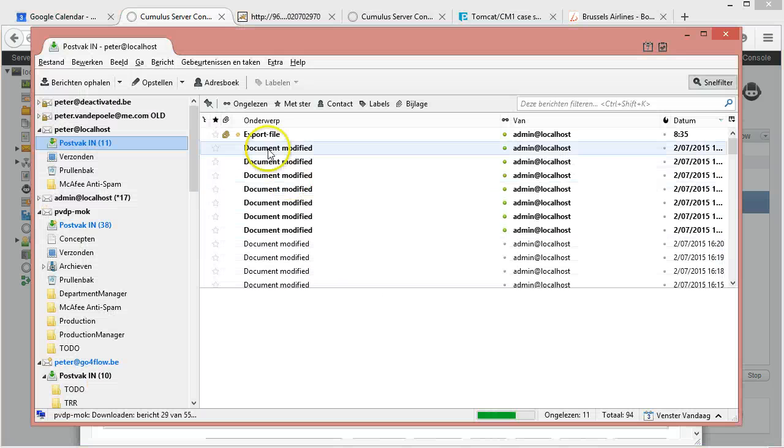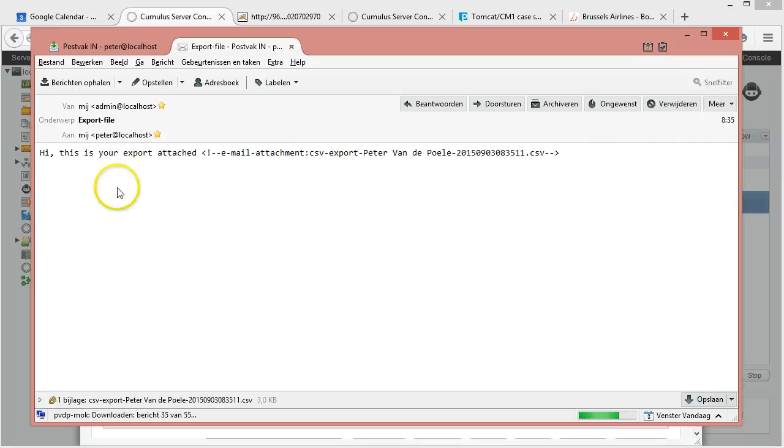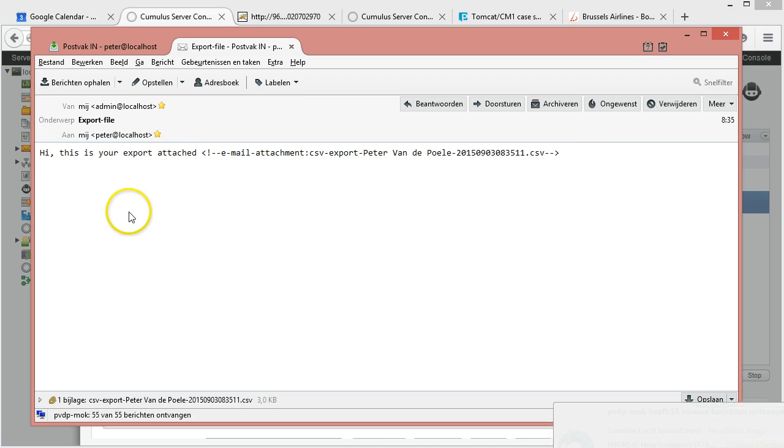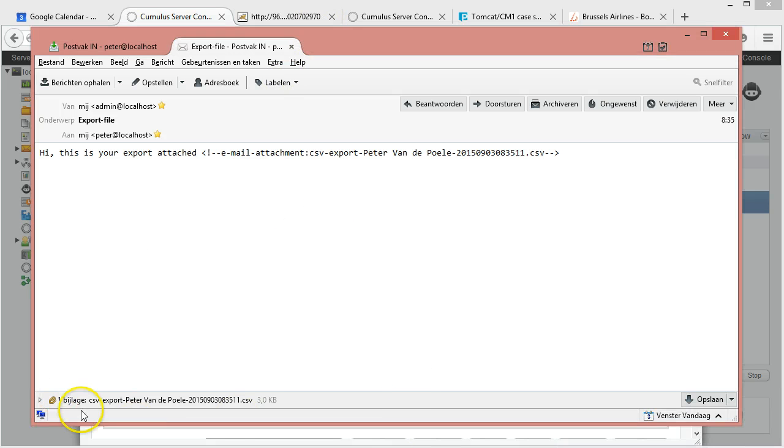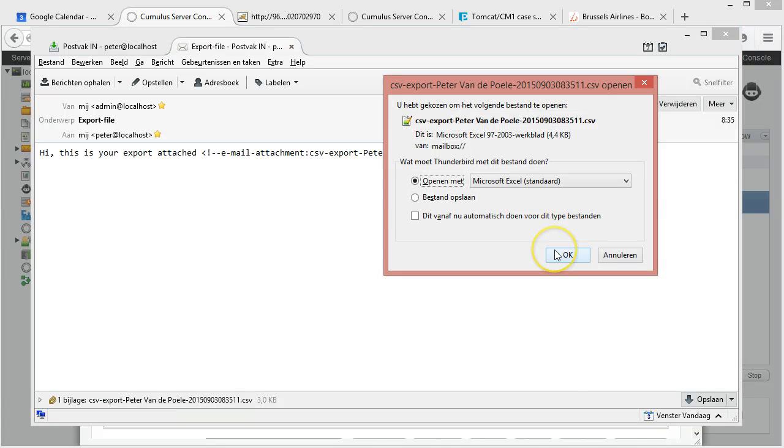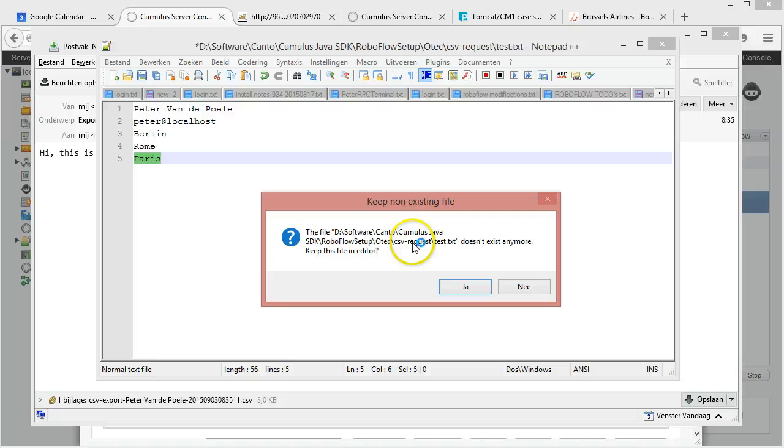So if I check my mail, I have here, hi, this is blah, blah, blah, and I have email attachment. If I want to hide this, I can add HTML tags in front and at the end. That way it will automatically process that. And here I have my CSV export file attached. And so if I open it, I can open it with Excel, for instance.